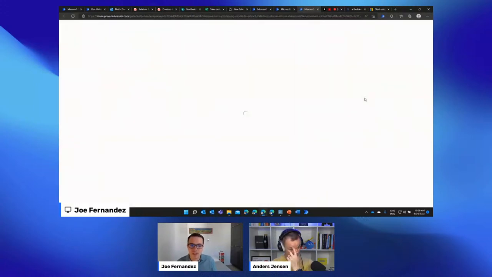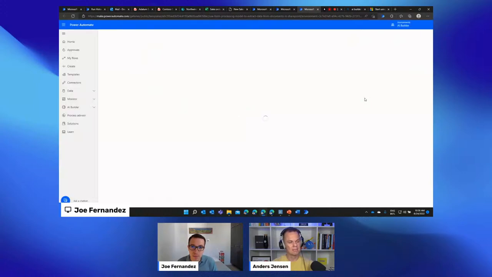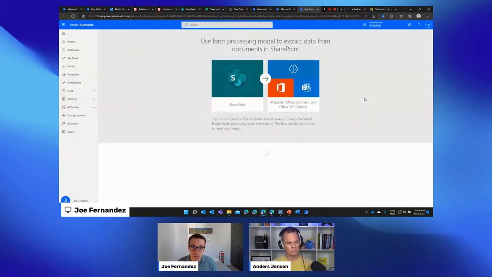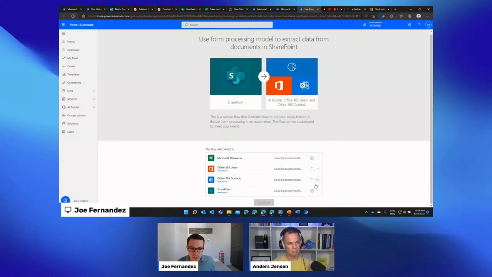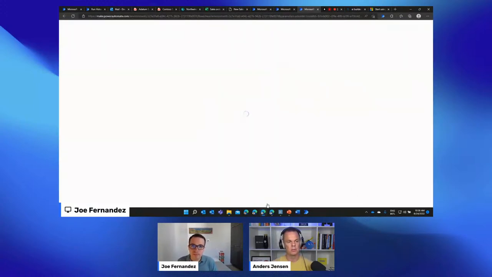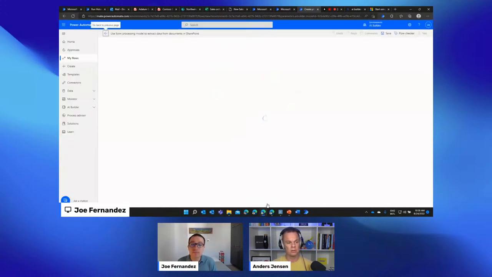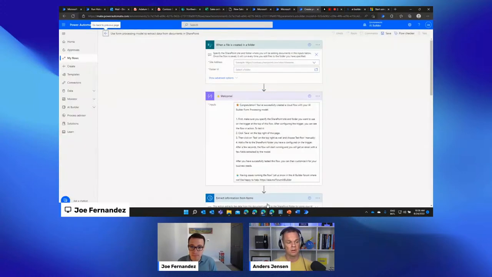Here it's going to take me to a pre-built template already set up for me. It gives me a description of what the template does, and it's making sure that I do have access to all the services, so I have access to Outlook and SharePoint. Once that is verified, I can go ahead and proceed to the next step. Cool. And to the people out there, if you don't have a SharePoint, if you, for example, have a school account, you can use OneDrive here as well. That will work exactly the same way.